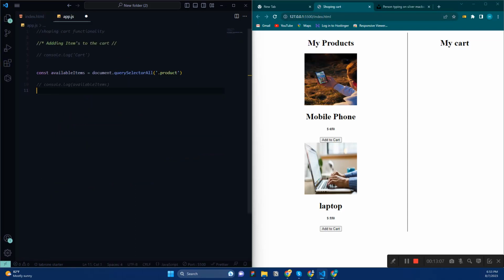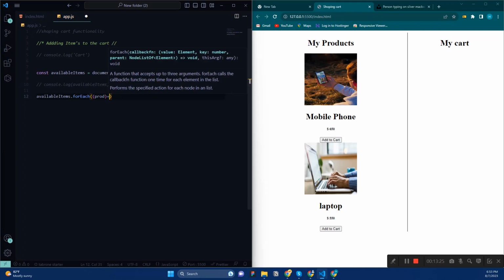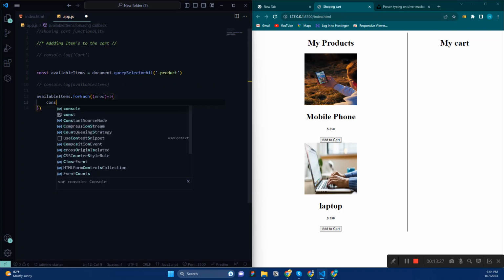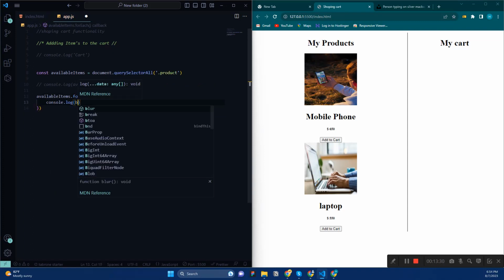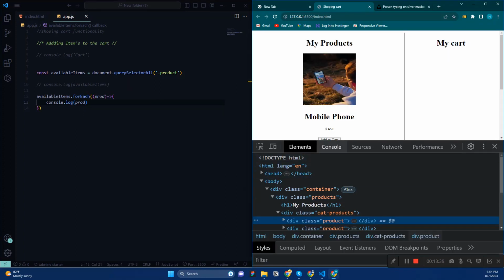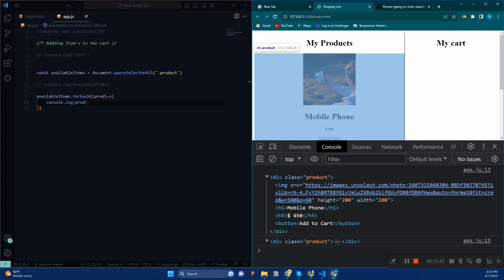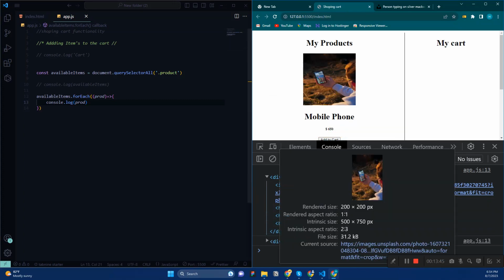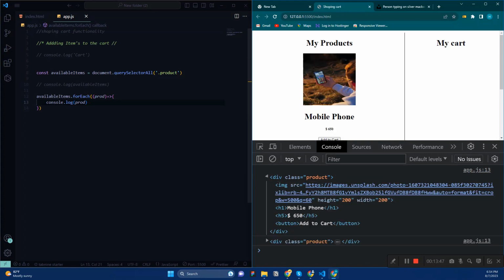Let us loop through it, and we can say availableItems.forEach. It is going to give us something, and that is going to be the product. I just say prod, and console.log prod. Click on console and check it. You can see we are getting the product, and that is giving us this one.